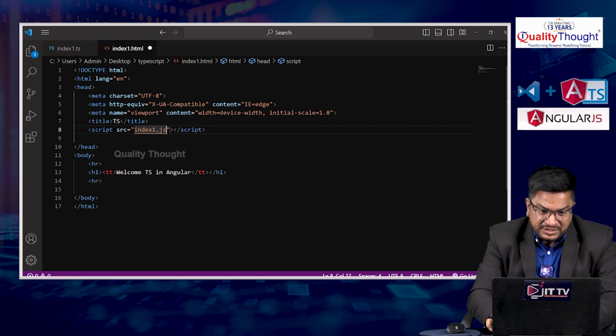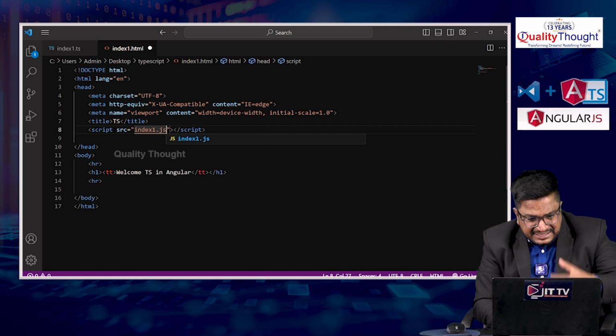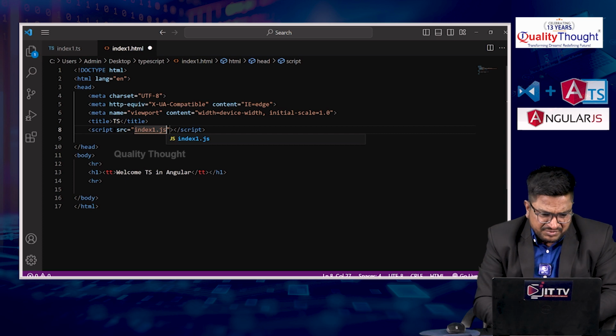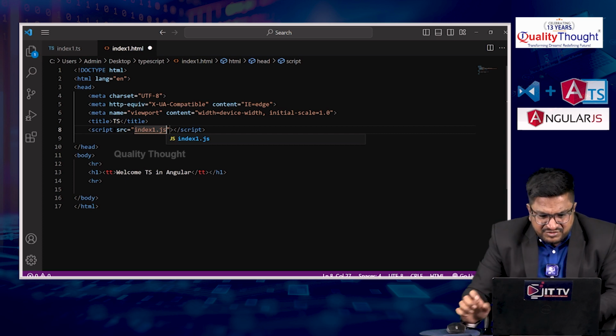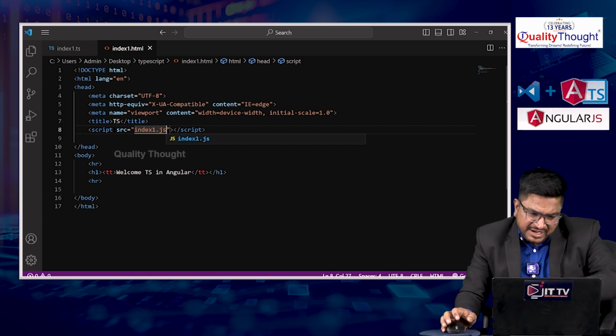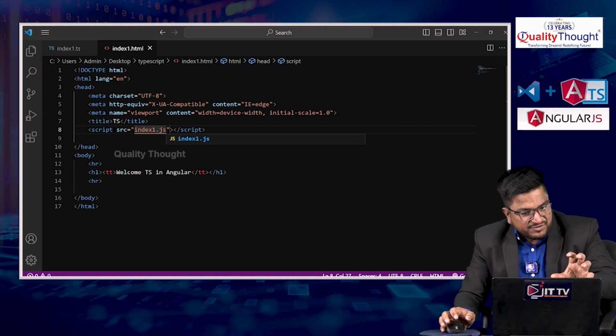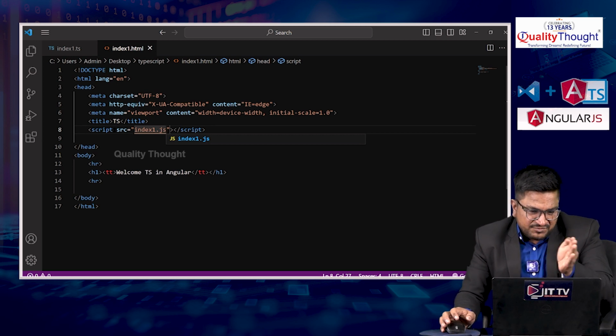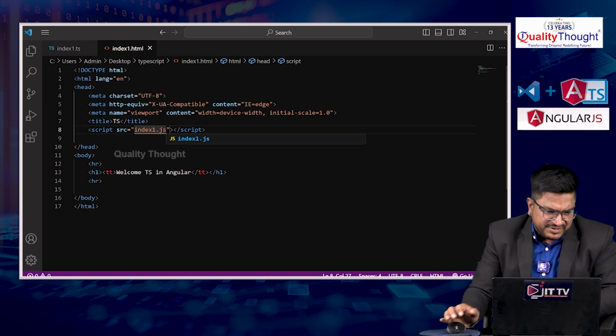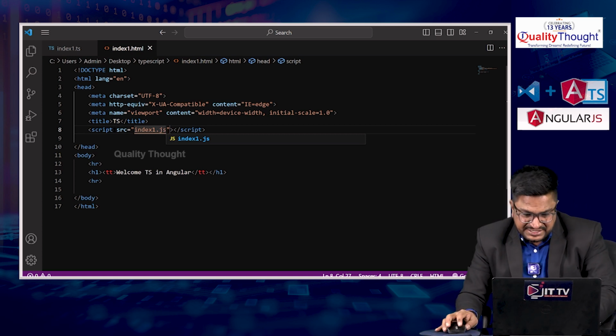Index1.js file, not ts, sir, here. A ts file is not understandable by web pages or components, guys. So compulsorily we have to pass index.js files after we have performed the transpilation, meaning converting our index1.ts file into index1.js file.